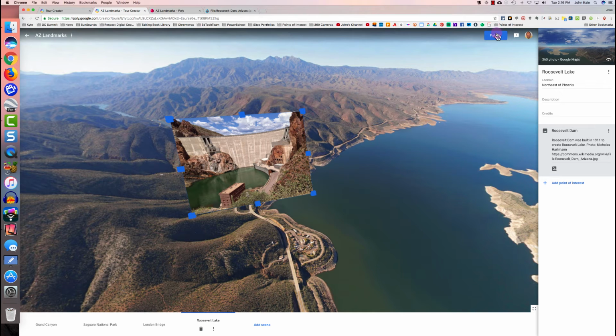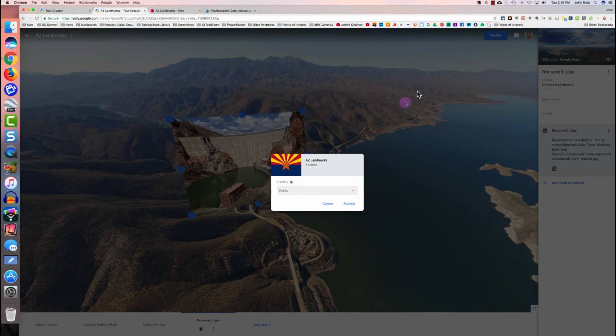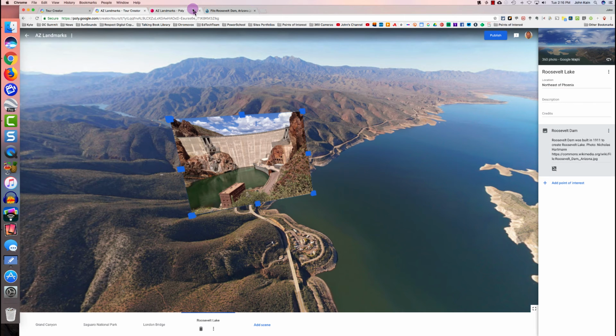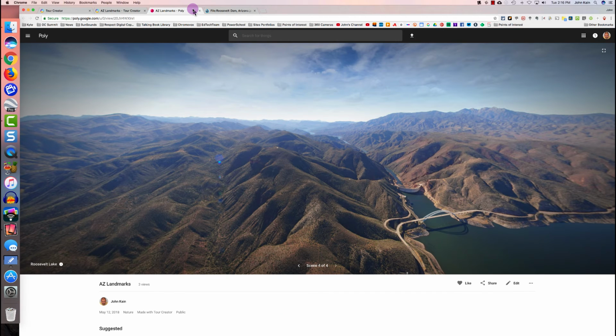Now I'll click Publish, Publish again. I'll click Done. I'll go to the tab in my browser where I already have the published version of the tour open. I'm going to click on Refresh.